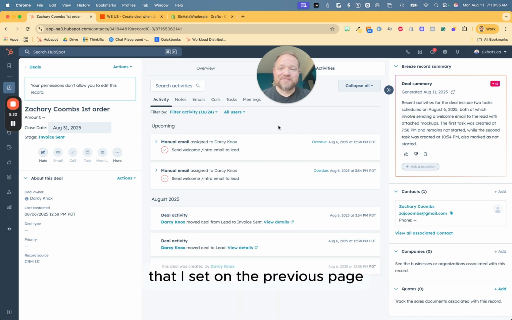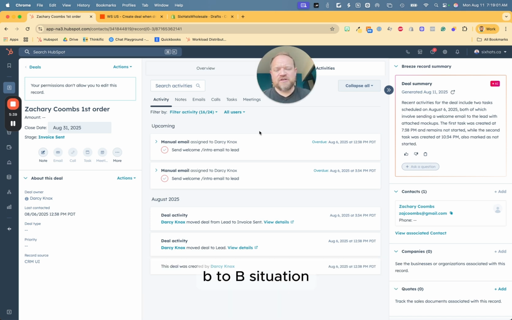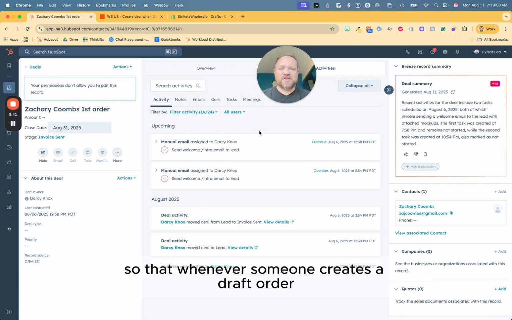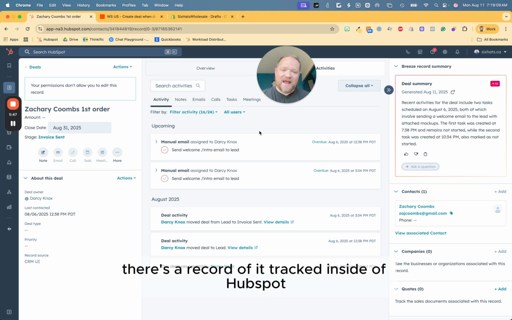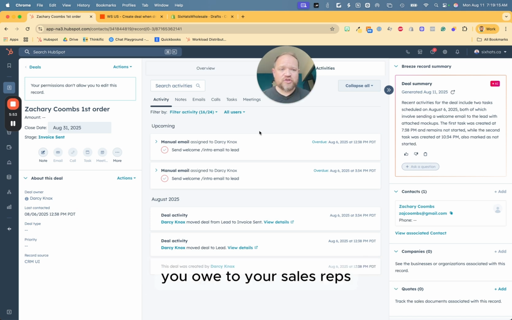And that's how we connected Shopify to HubSpot in a B2B situation, so that whenever someone creates a draft order, and specifically a sales rep creates a draft order, there's a record of it tracked inside of HubSpot, so that you can now use HubSpot to go and run your reports to find out what commissions you owe to your sales reps and what deal stages they are in.